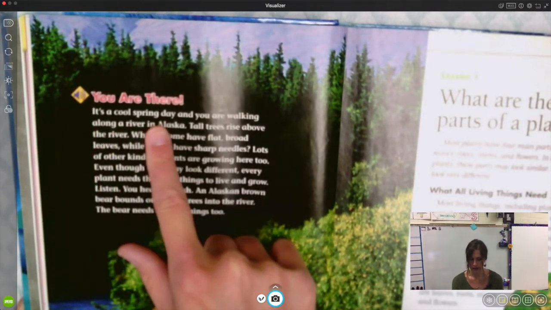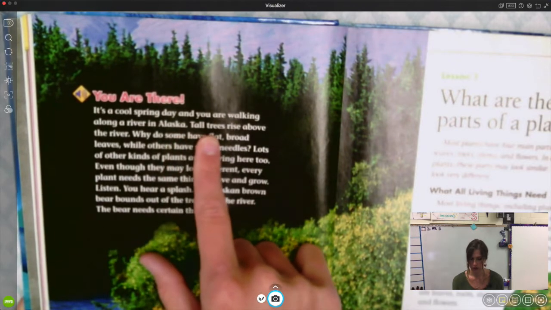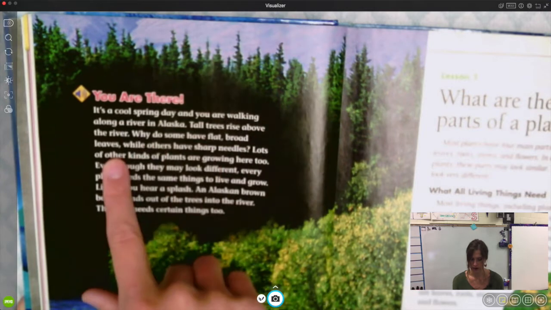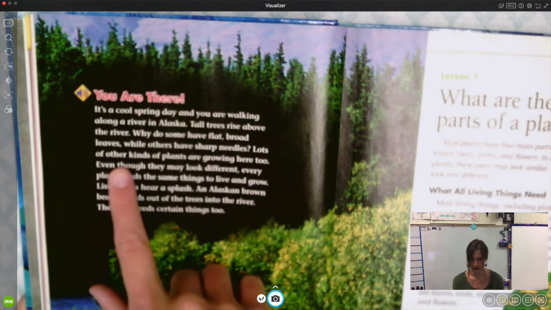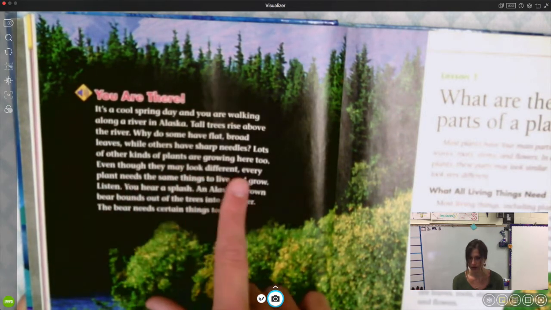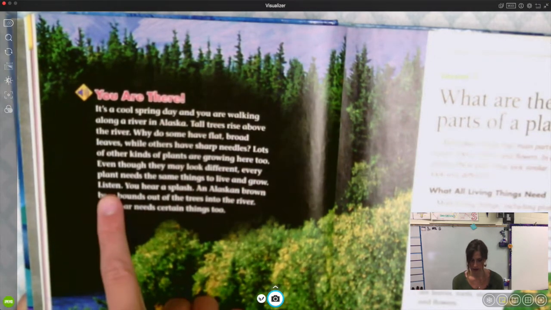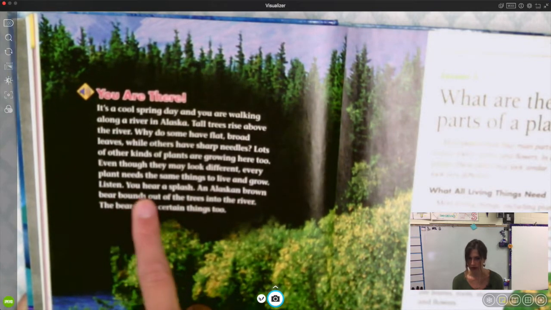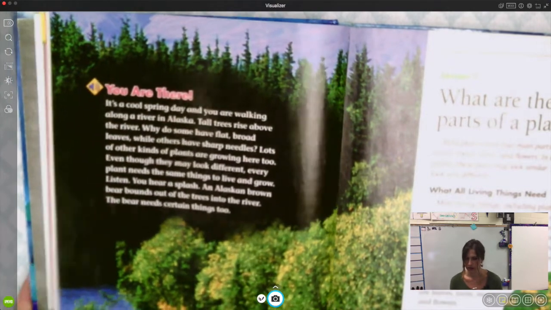It's a cool spring day and you are walking along a river in Alaska. Tall trees rise above the river. Why do some have flat, broad leaves while others have sharp needles? Lots of other kinds of plants are growing here too. Even though they may look different, every plant needs the same things to live and grow. Listen, you hear a splash. An Alaskan brown bear bounds out of the trees into the river. The bear needs certain things too.